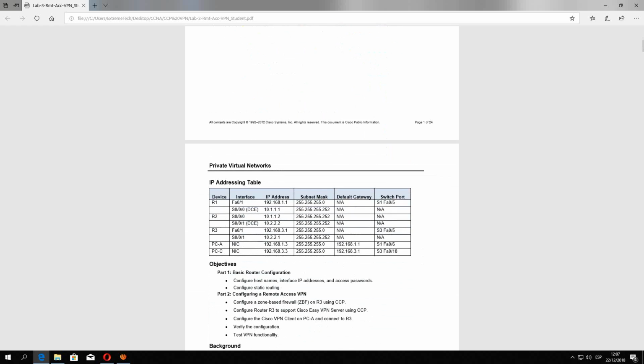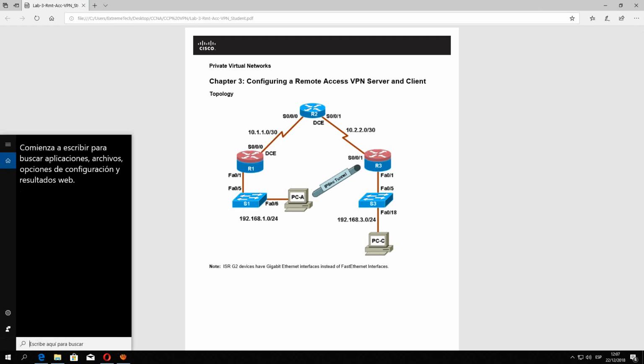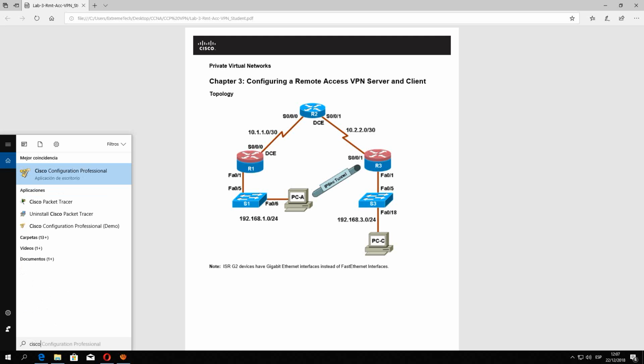And first off, we have to use this program, the Cisco Configuration Professional (CCP). That's a program that we will use to set up the VPN and to connect the two PCs, in this case PCA and PCC, by using this program and establishing a VPN connection.